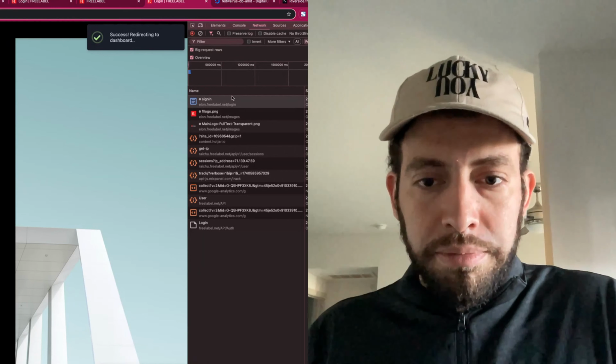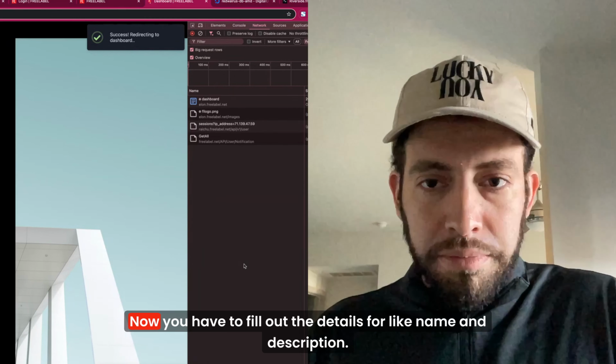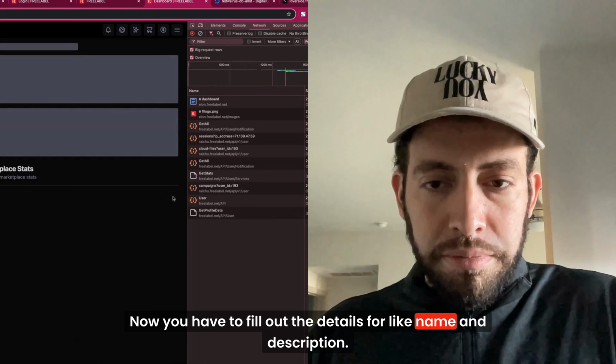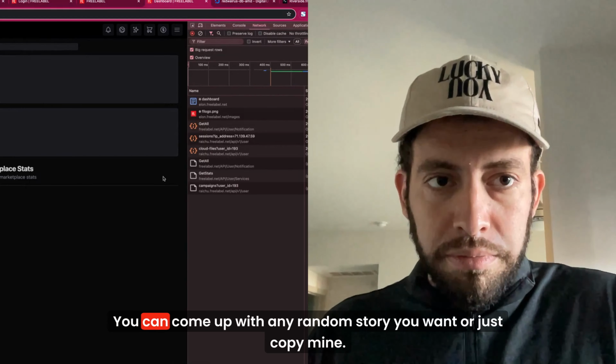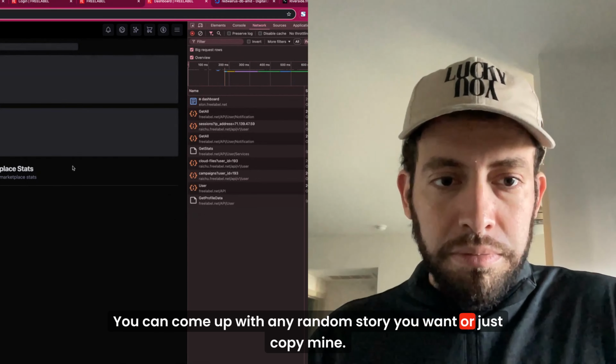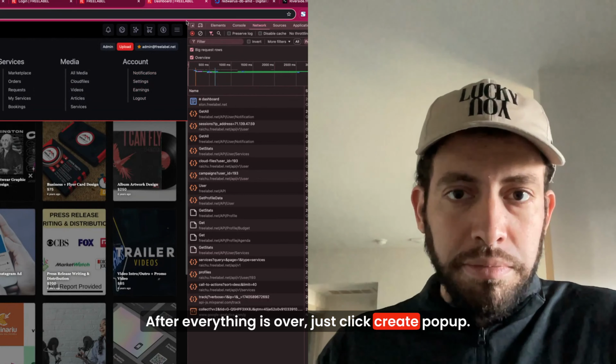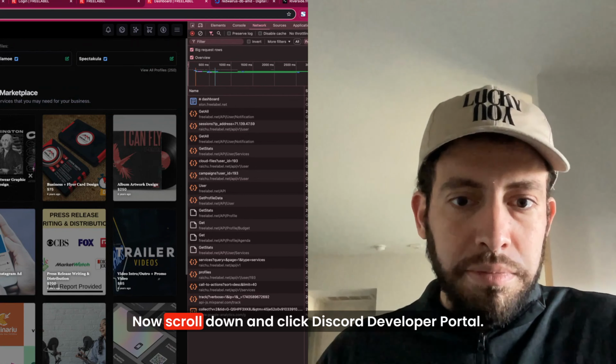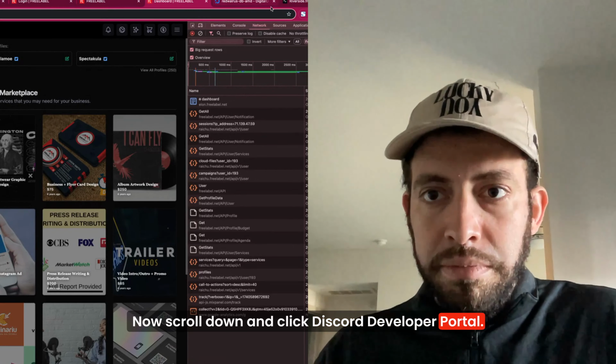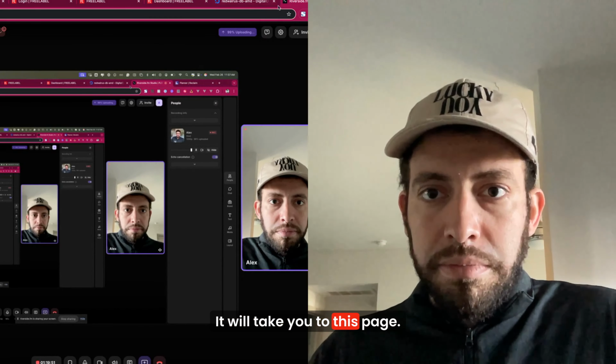Just click Create Shape on top right. Now you have to fill out the details here like name and description. You can come up with any random story you want, or just copy mine. After everything is over, just click Create Pop-up. Now scroll down and click Discord Developer Portal. It will take you to this page.